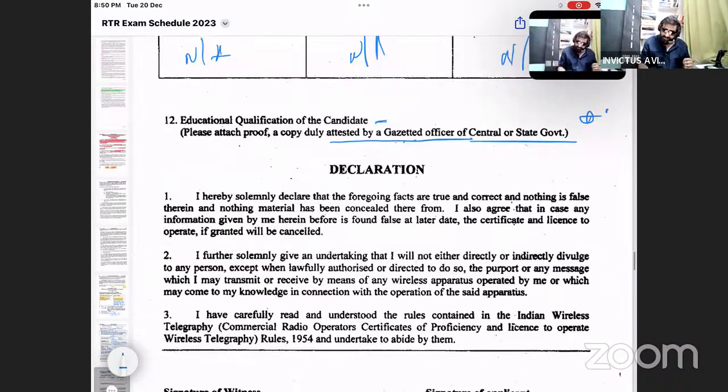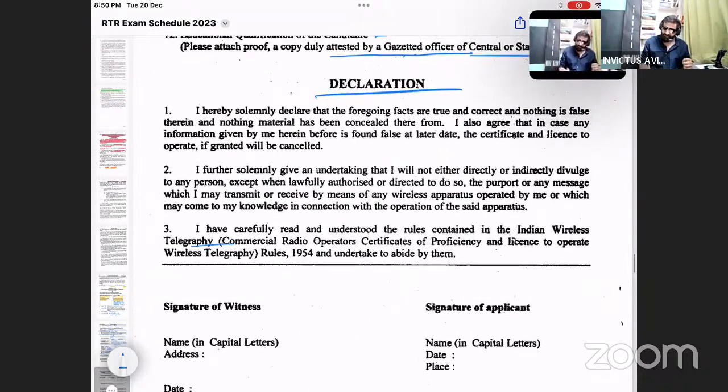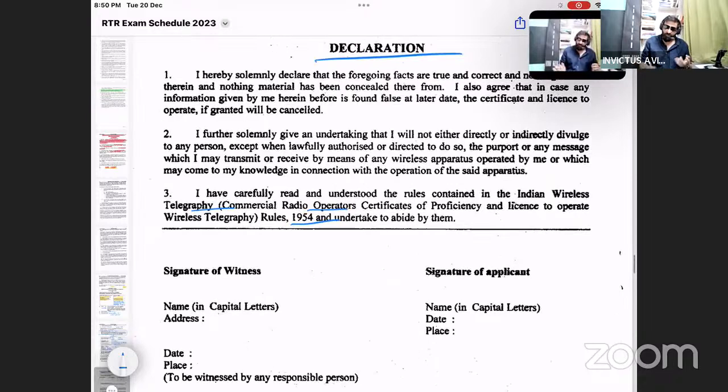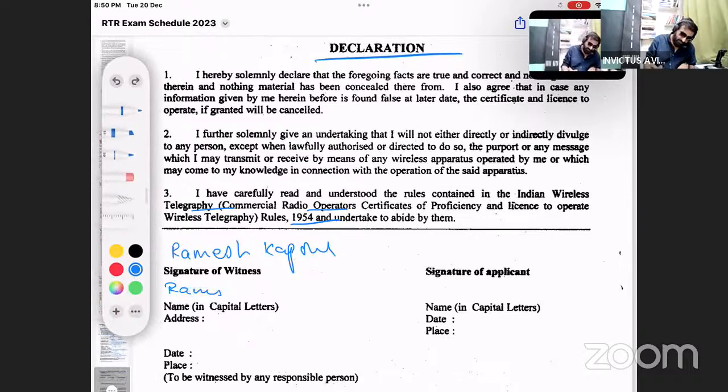Now read this declaration, very important. Remember the mention of these rules. Now here you will need a witness. It could be a friend or colleague or anyone, your neighbor. Let's say Sam Nolan is sitting with a friend, Ramesh. So he'll put the signature of the witness, whatever, Ramesh Kapoor. So this is the sign, name we'll write in capital letters. Please make sure everything is in capital.